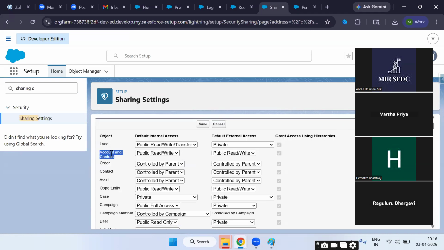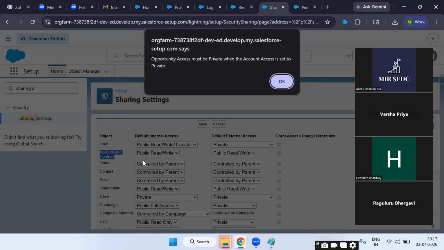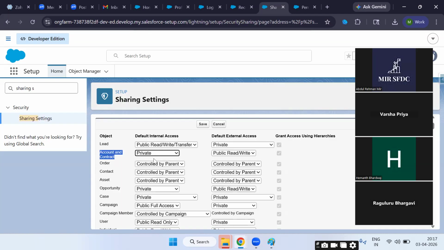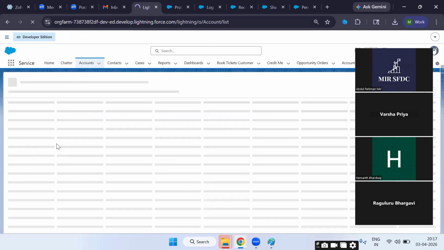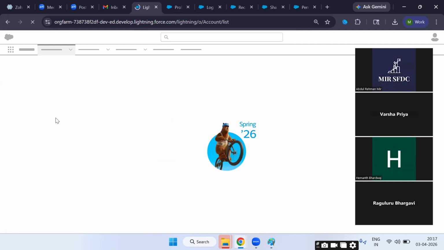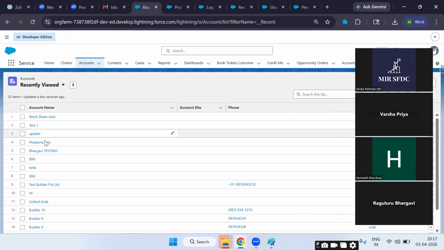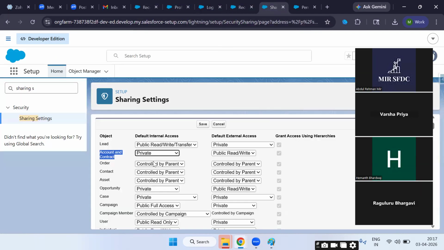So this is the account object. What is the requirement? Account records should not be visible to that user. If you make it private, just click OK like this. If you make it private, then no user can see the records created by an admin. So these are all the admin records. When we make it private, no other user can see these records. This is the first step.